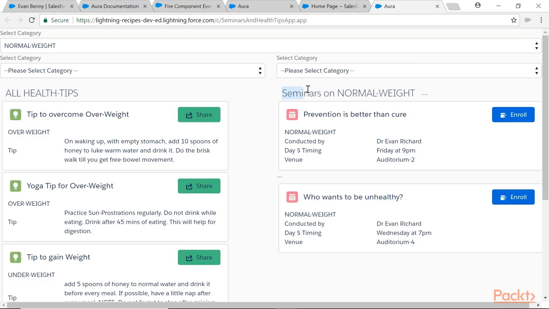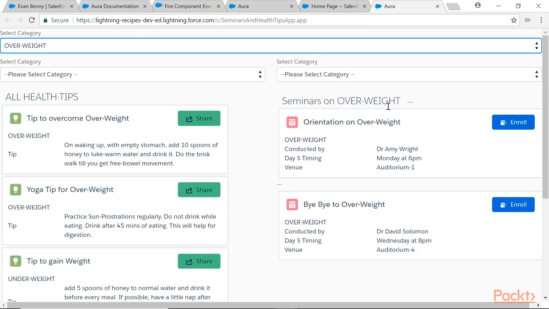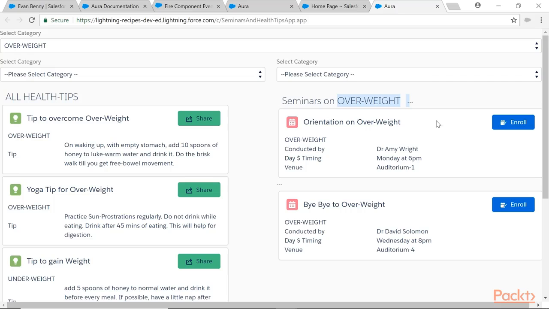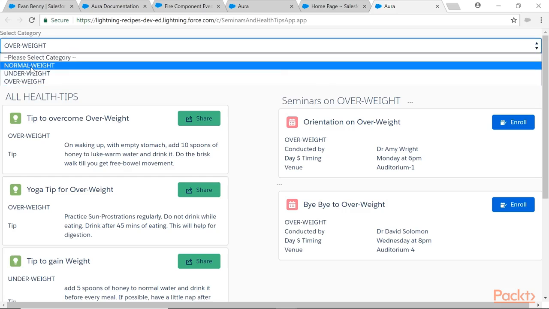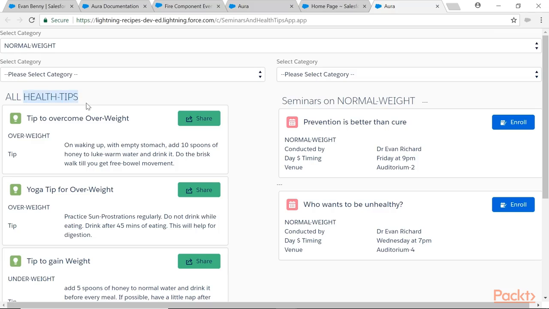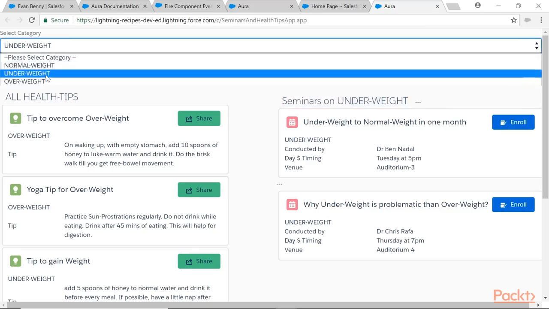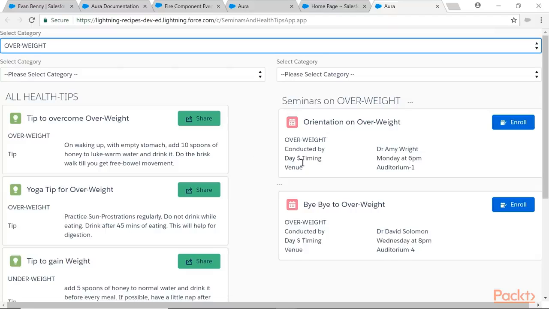Come here, the seminars of normal weight. Then come overweight, the seminars of overweight. Automatically here. Coming to the health tips, I have not handled this app event and updated this health tips list, wantedly, deliberately. Finally, what we are going to achieve: by changing the value from here, normal to something, the seminars of normal weight and the health tips of normal weight. Underweight, the seminars of underweight, the health tips of underweight. At the same time, you are understanding the server-side response, status message, spinner, waiting event.